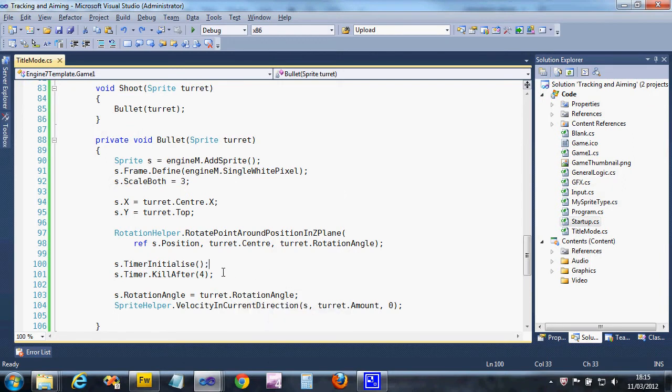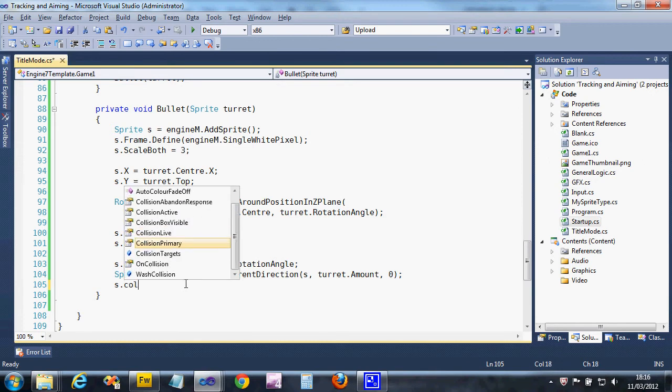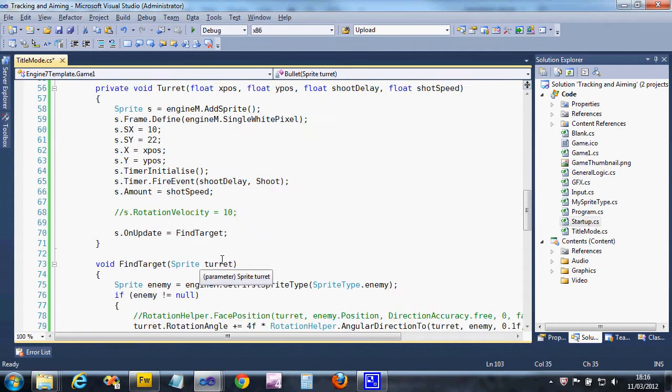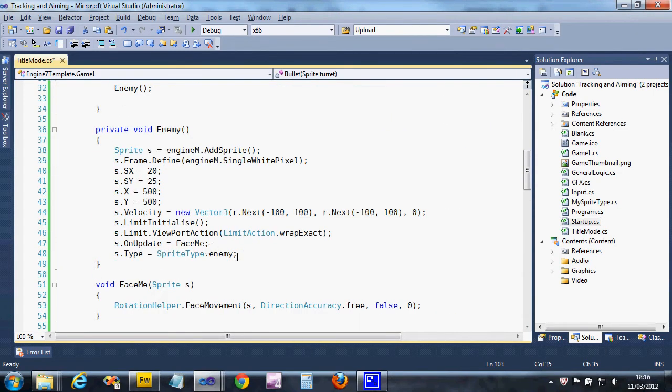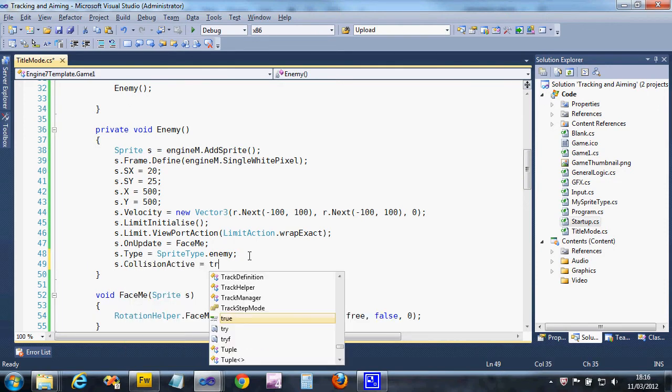Right, when we're doing collision detection, we need to set a property of the sprites that we want to collide. So I'm in the bullet sprite here, so I'm going to say collision active equals true, and I need to do the same for my enemy. Enemy sprite s.collision active equals true.